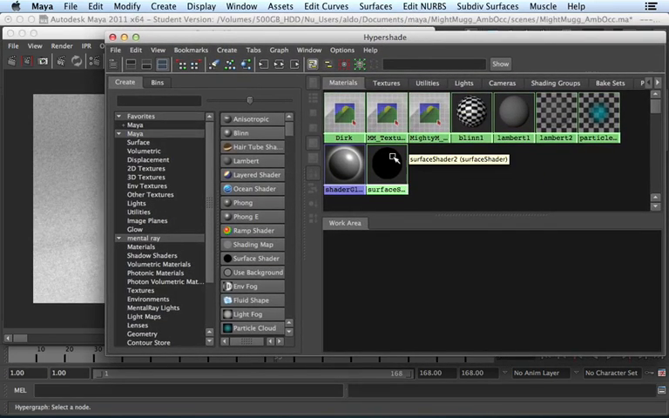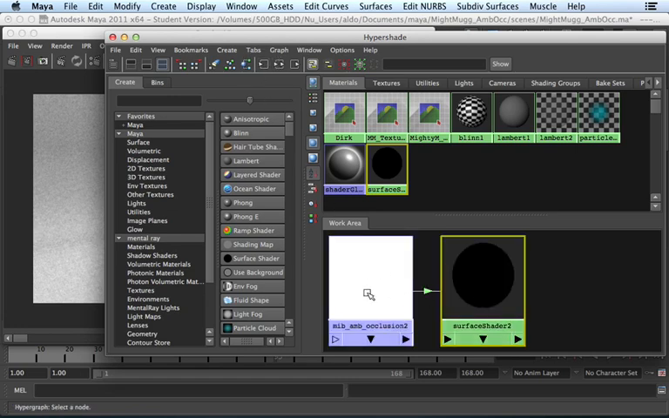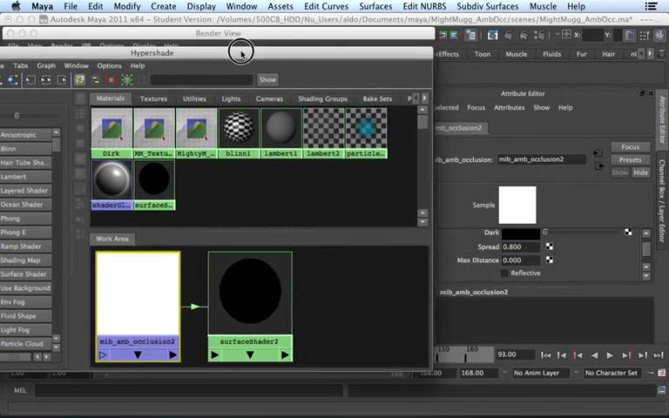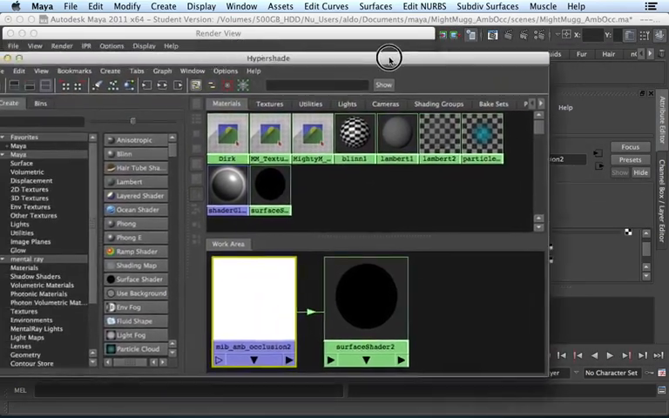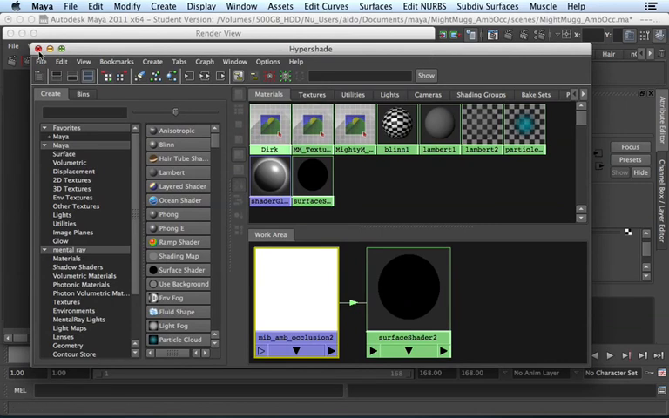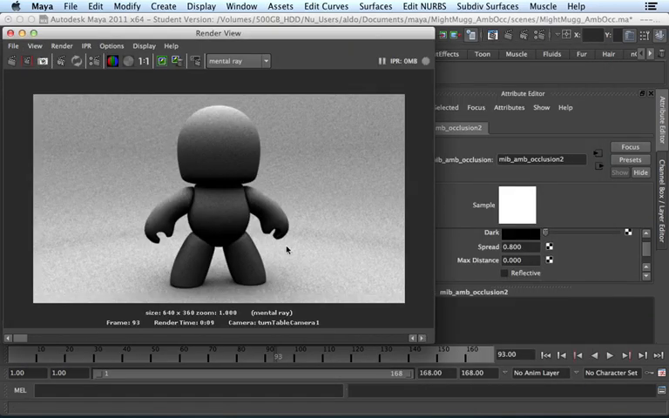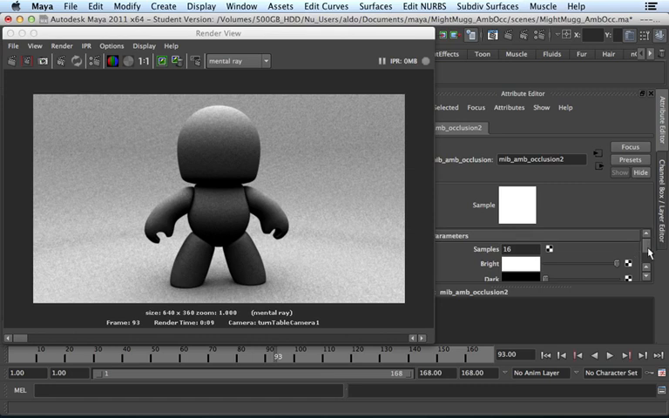So I need to see my Ambient Occlusion. I'm going to click on the surface shade, and I'm going to press this button right here, which shows me the input connections. It shows me these settings at the bottom. I'm going to double click Ambient Occlusion, which brings it within my Attribute Editor. I can close my Hypershade window now. And now we get to play with some settings.